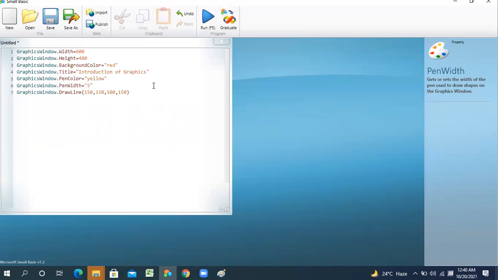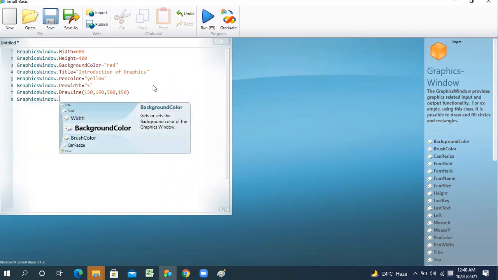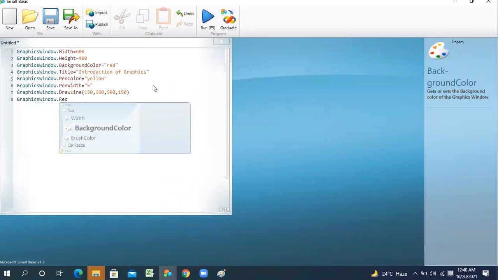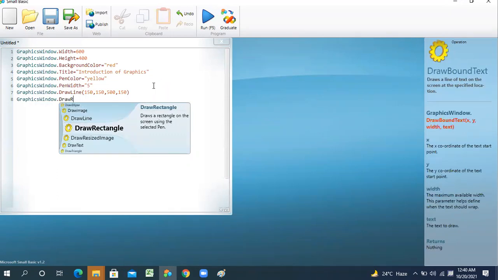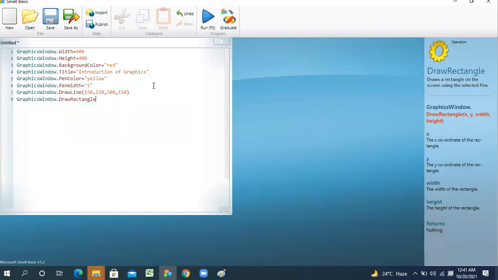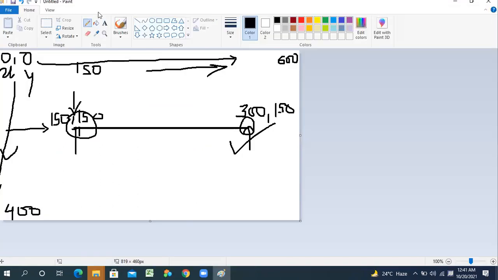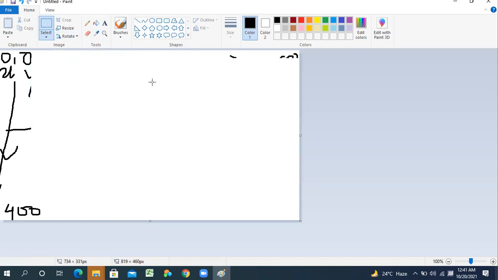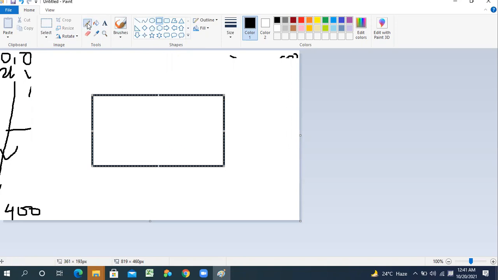After that we have learned about the rectangle tool. So the same command will be followed as graphic window dot draw rectangle. What do you have to take in the rectangle? You can see here, if I erase all this, this is a rectangle. What you have to give in the rectangle is this point value and this point value.